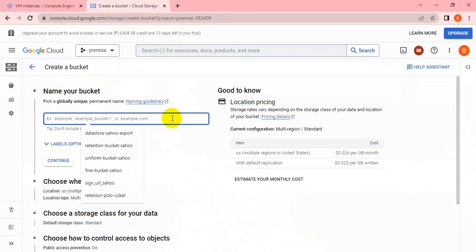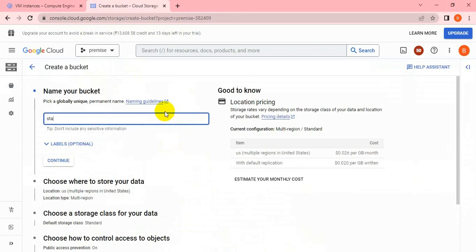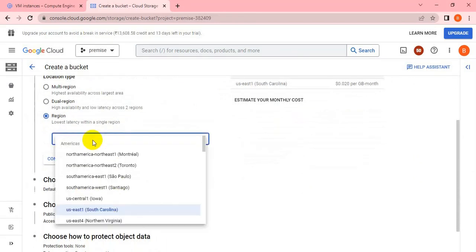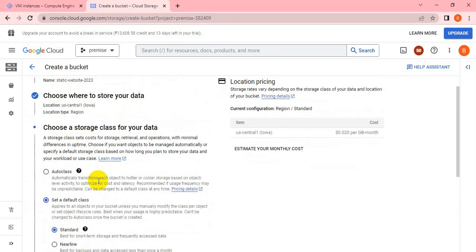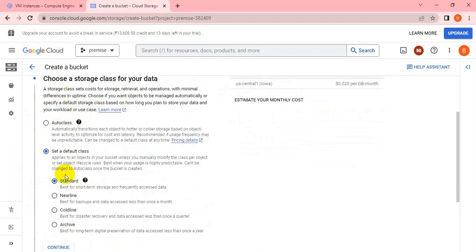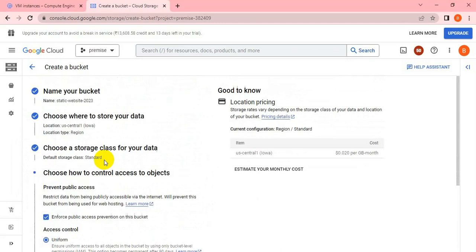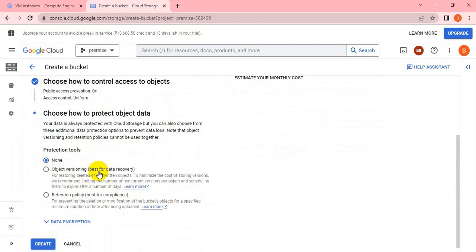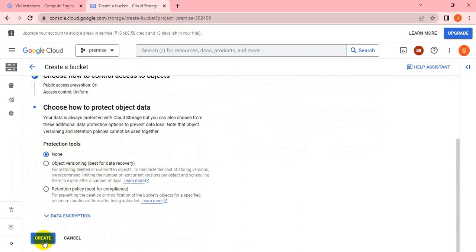Okay, so let me take the name as static website, like that. Okay, like static website 2023. Okay, so let me click on continue. If you see here, we have the multi-region, dual region, and the region. But as we are doing the demo, we don't require dual region or multi-region. Okay, I'll take a single region. Then I can take the class as the default. Also, the public access would be prevented for the time being. After that, I can do some settings. Let me click on create.